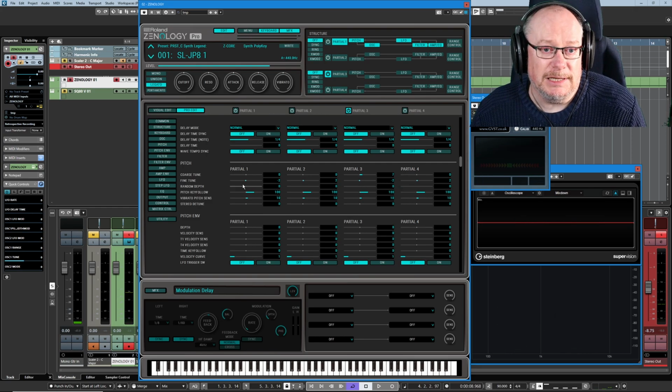So what's going on basically here is that partials 1 and 2 are creating the unison detune, that lovely thick motion-filled tone.